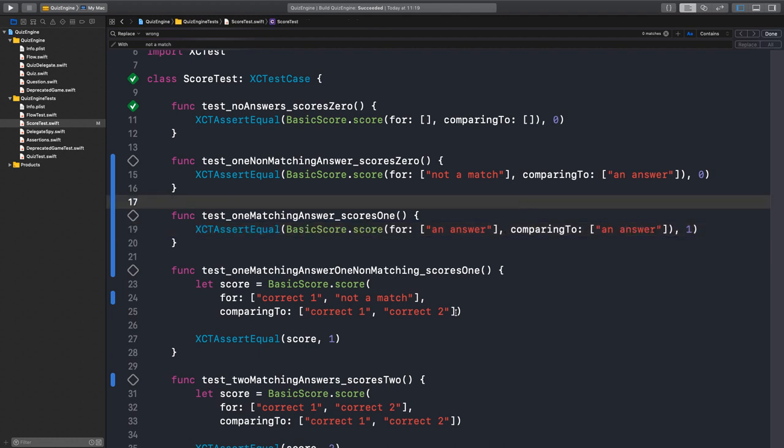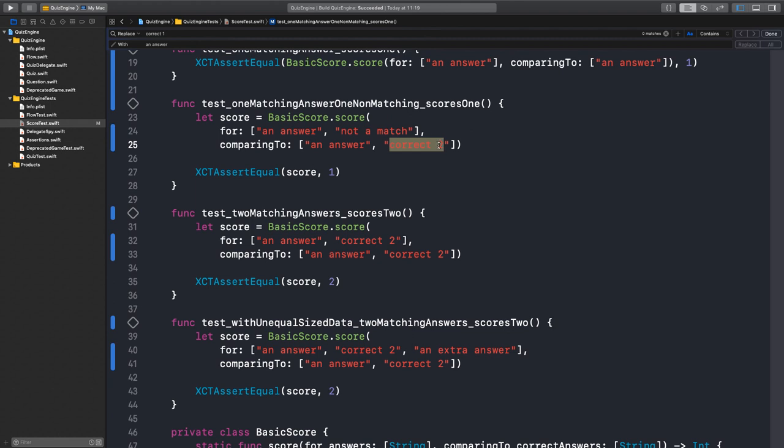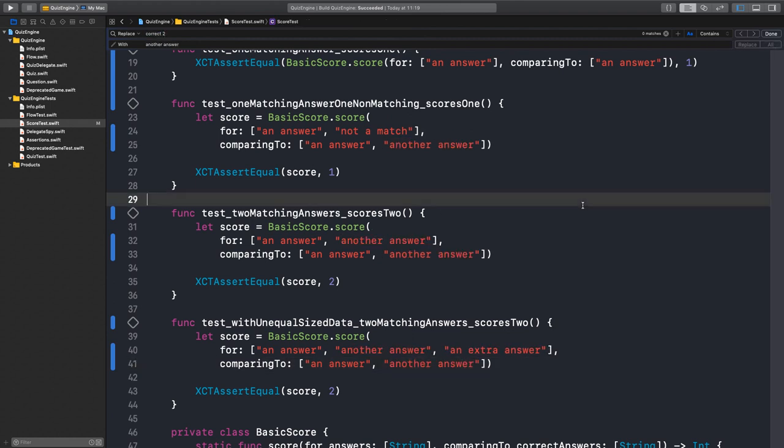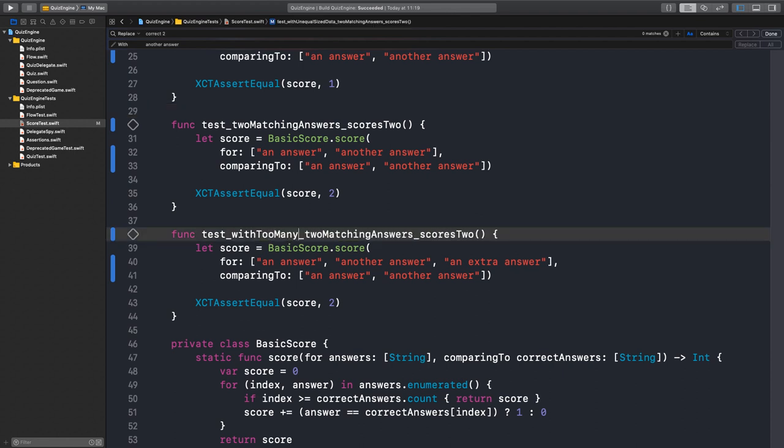Okay. So when we say correct one, why don't we just say an answer? Okay. And correct two? Another answer. Okay. And now it's an answer, another answer, an extra answer. I like this more. So maybe we should rename this test. We have too many answers. Yes. Does this pass? Yes. Let's commit this.